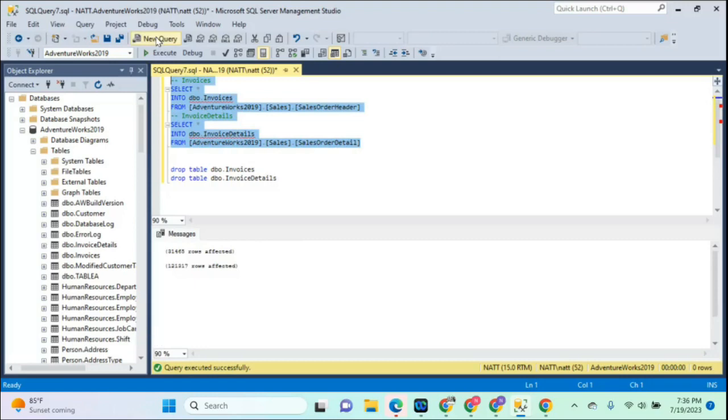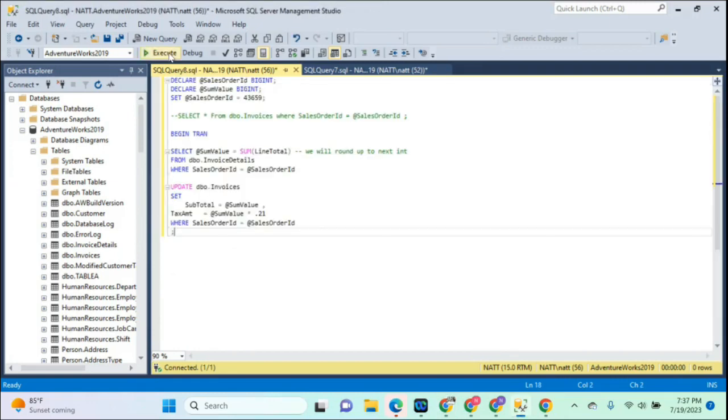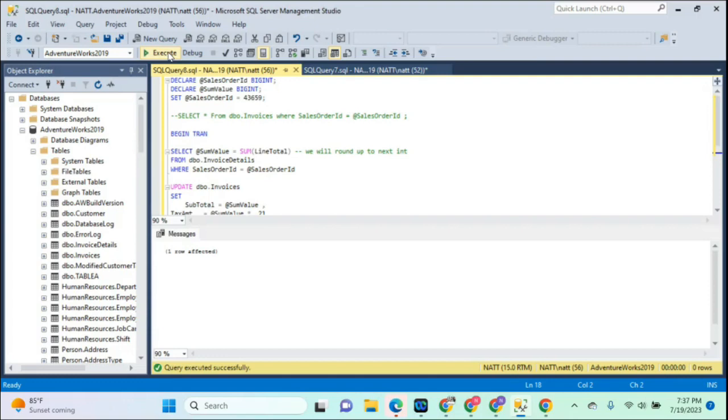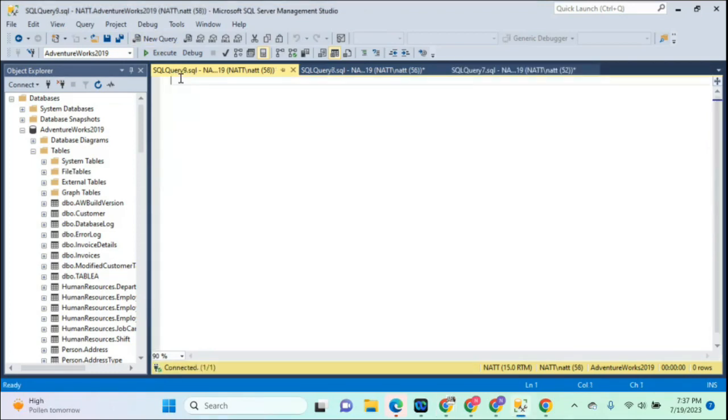And then let's open a new query and then we can initiate the first transaction. So we initiate the first transaction. Okay, so the transaction has started. And then we can initiate transaction B in another query window.